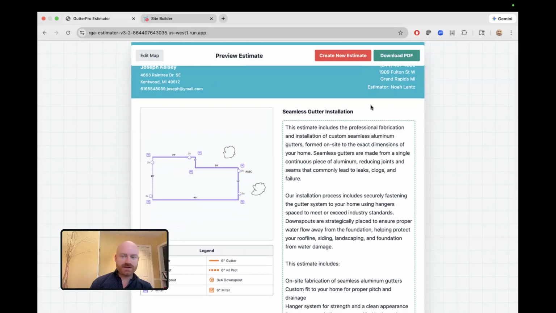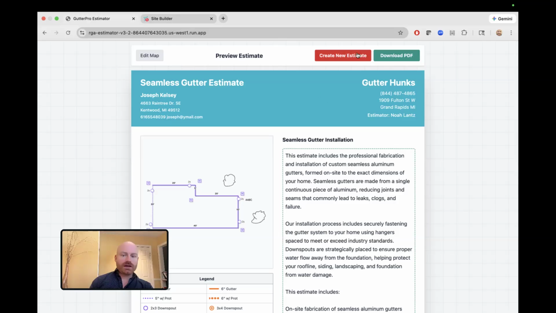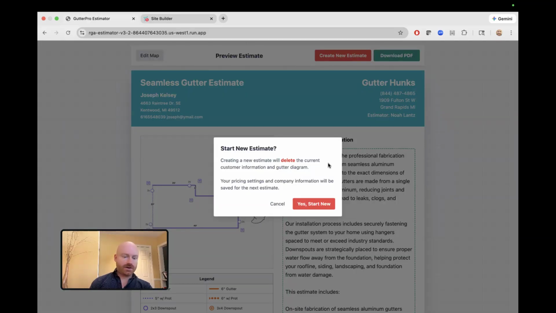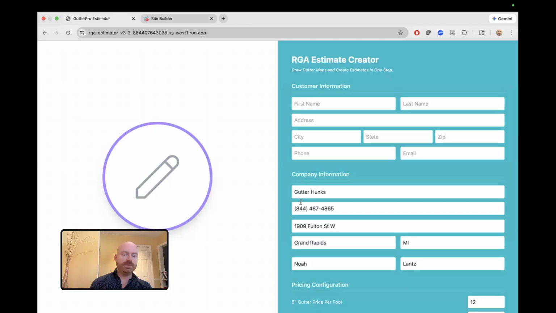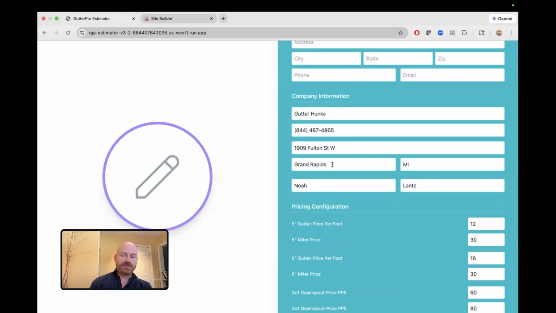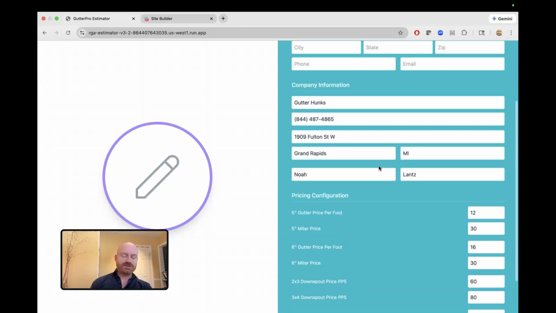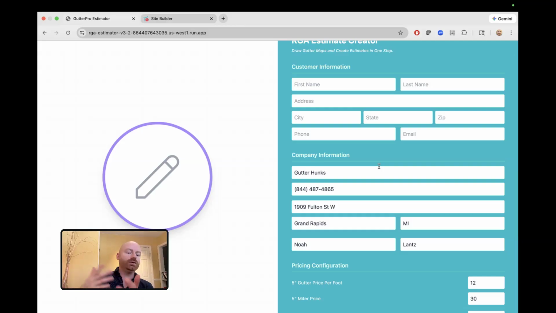Now, once you're done with that estimate, you've downloaded everything, you can click on Create New Estimate here. This will delete the current customer information and gutter diagram, but it'll keep your company information and pricing in place there, so you don't need to re-enter that. It's kind of a loop, if you will.